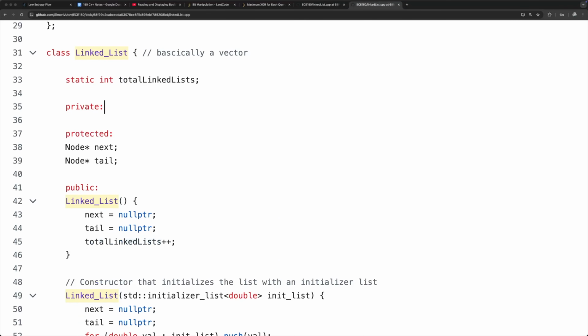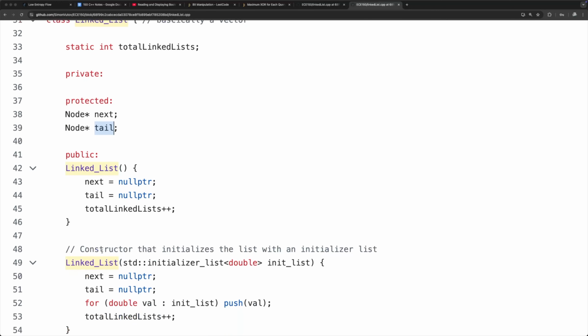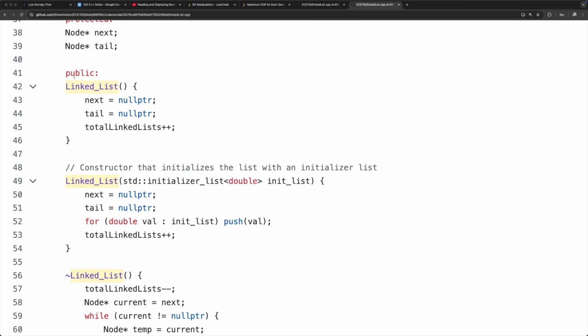We don't have any private variables. We have a protected next node and a tail node. The tail node is useful for pushing to the back of the linked list, since we can directly access the tail and then set the tail's next to the new node. We'll look at this in a second. Now we've got the public member functions. This is the default constructor, where it sets next and tail to nullptr.